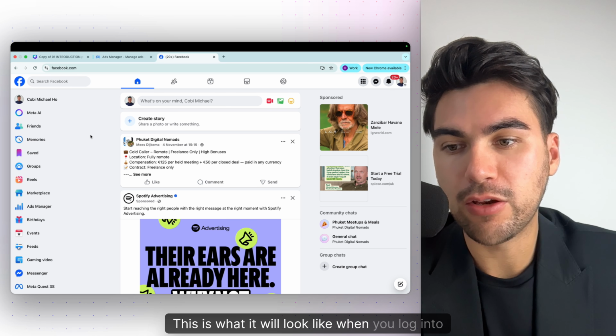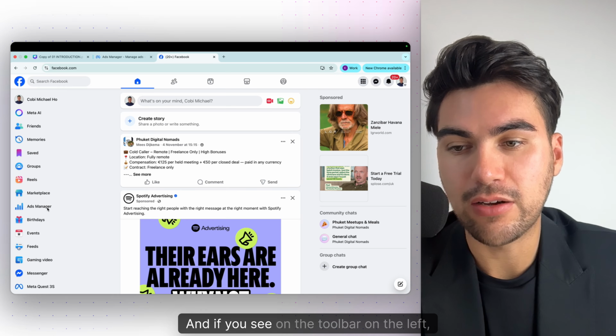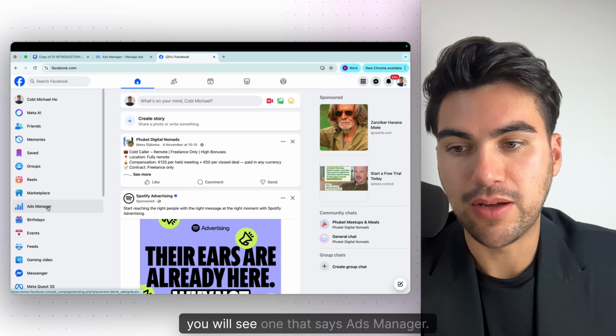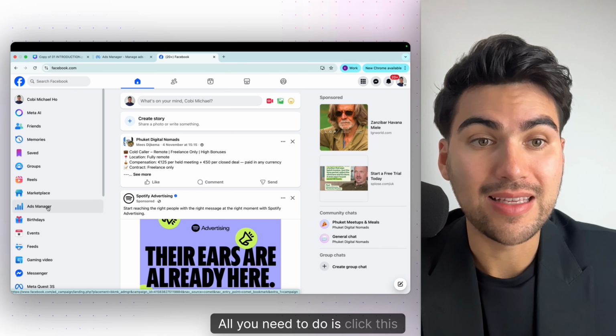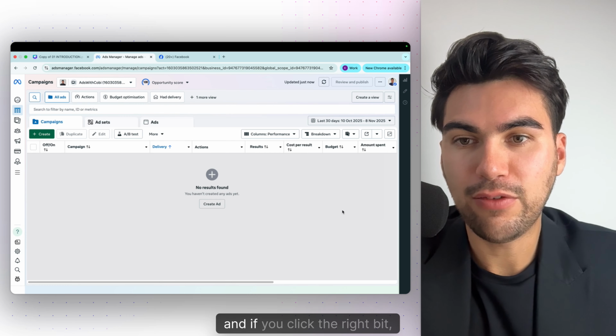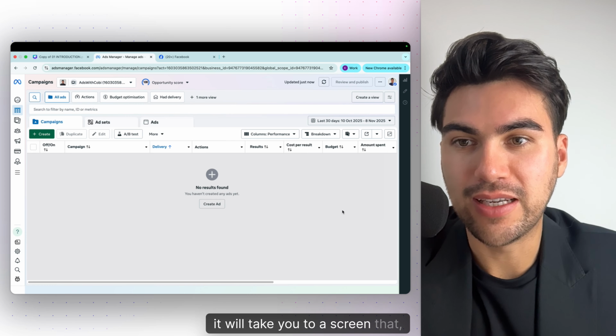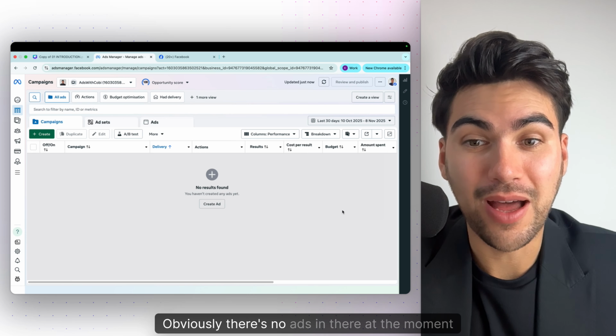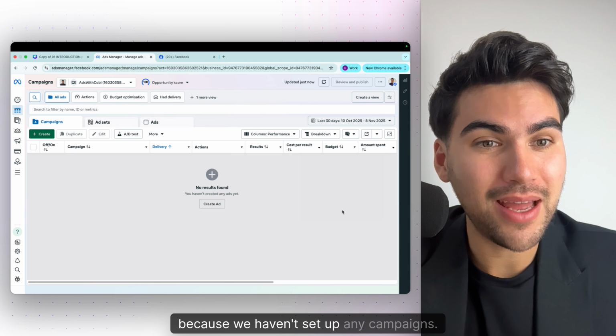This is what it will look like when you log into your normal Facebook account. And if you see it on the toolbar on the left, you'll see one that says Ads Manager. All you need to do is click this. And if you click the right bit, it will take you to a screen that looks something like this. Obviously, there's no ads in there at the moment because we haven't set up any campaigns.